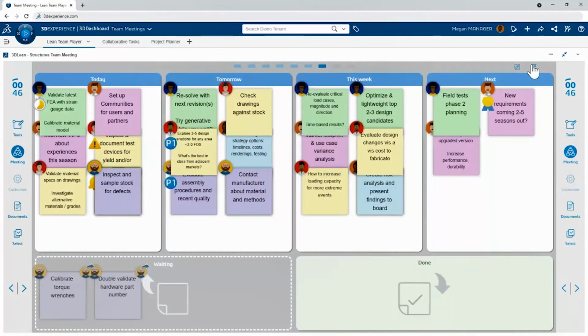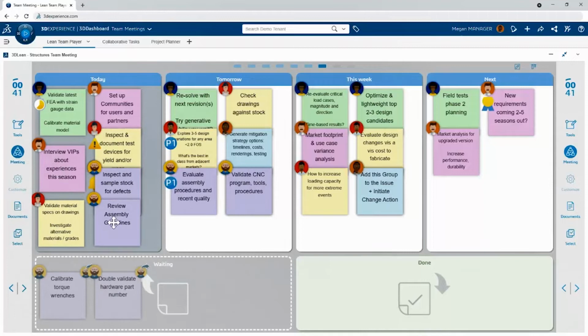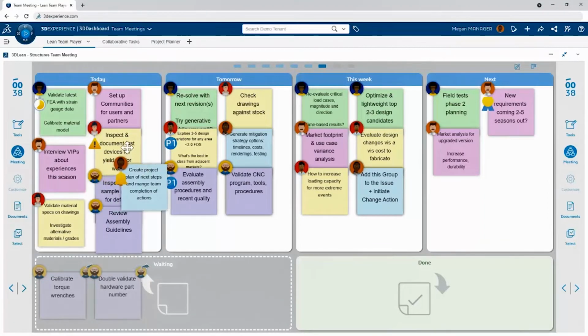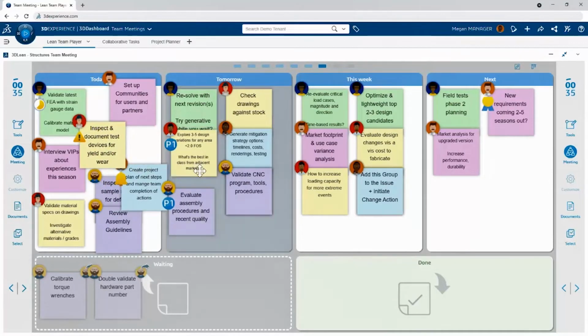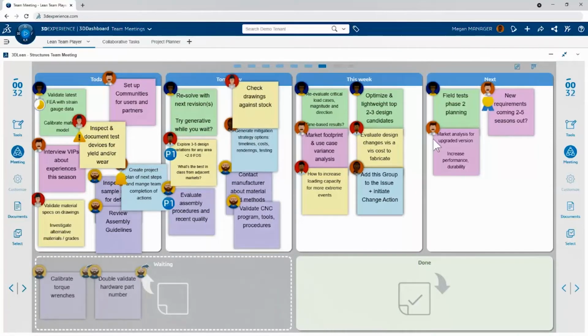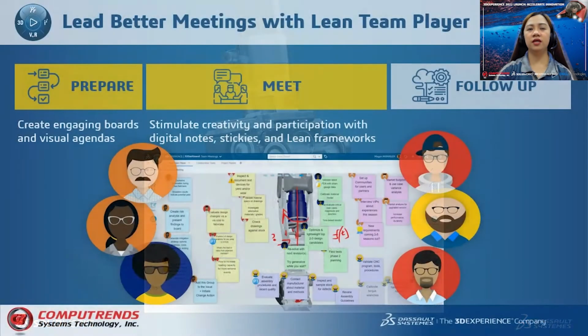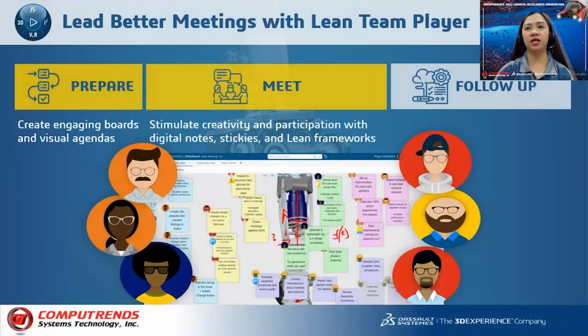Use the auto-arrange, then nudge these a little bit so we can see everything. Take a snapshot, which can be sent out in an email or posted to the team community. That would go a long way towards the follow-up. Megan captured images of her boards and began to generate the follow-up plan. Megan was able to stimulate creativity and guide participation with digital notes, stickies, and Lean frameworks.